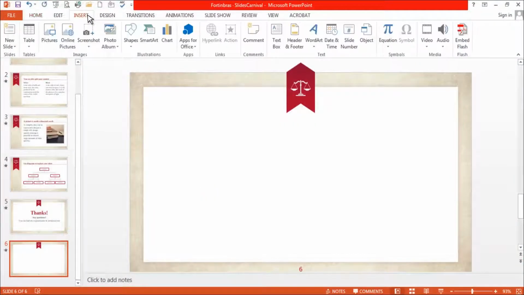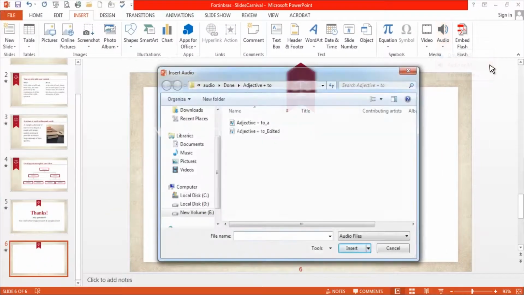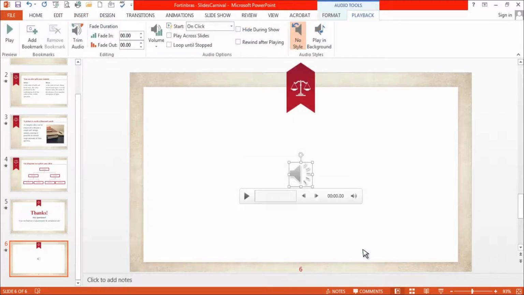Click on the Insert menu. Click on Audios and Videos. We can add audios and videos through the clip organizer or through the file. Choose the audio or video that you want to insert in the presentation. The sound or video will be inserted in the presentation.